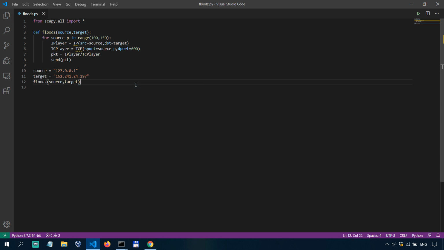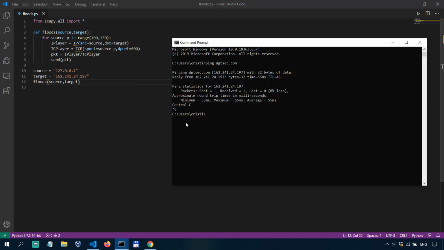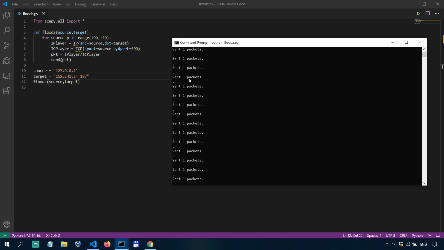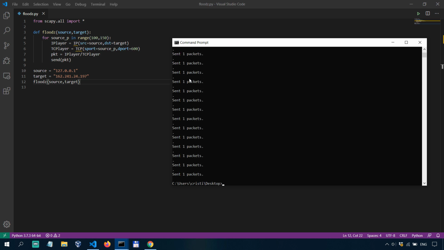Control S to save this. And then in a command prompt over here, we navigate to the desktop where we have the script, floods.py, and we can simply run python floods.py, and we can see it actually sent 50 packets.